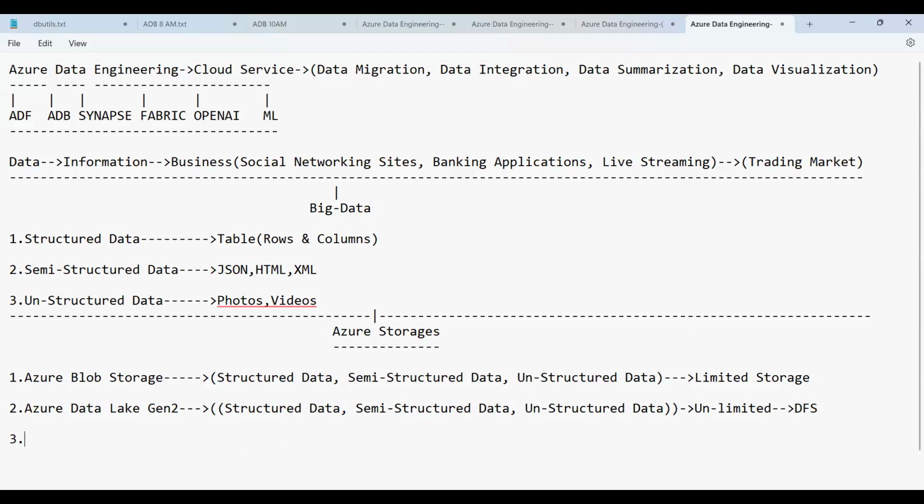And the next one is what you have? Azure SQL database, guys. When we talk about the Azure SQL database, it is nothing but what? Here you can store only one type of data. What is that? Structured. There is no other variety of data supported here, guys, except the structured data.